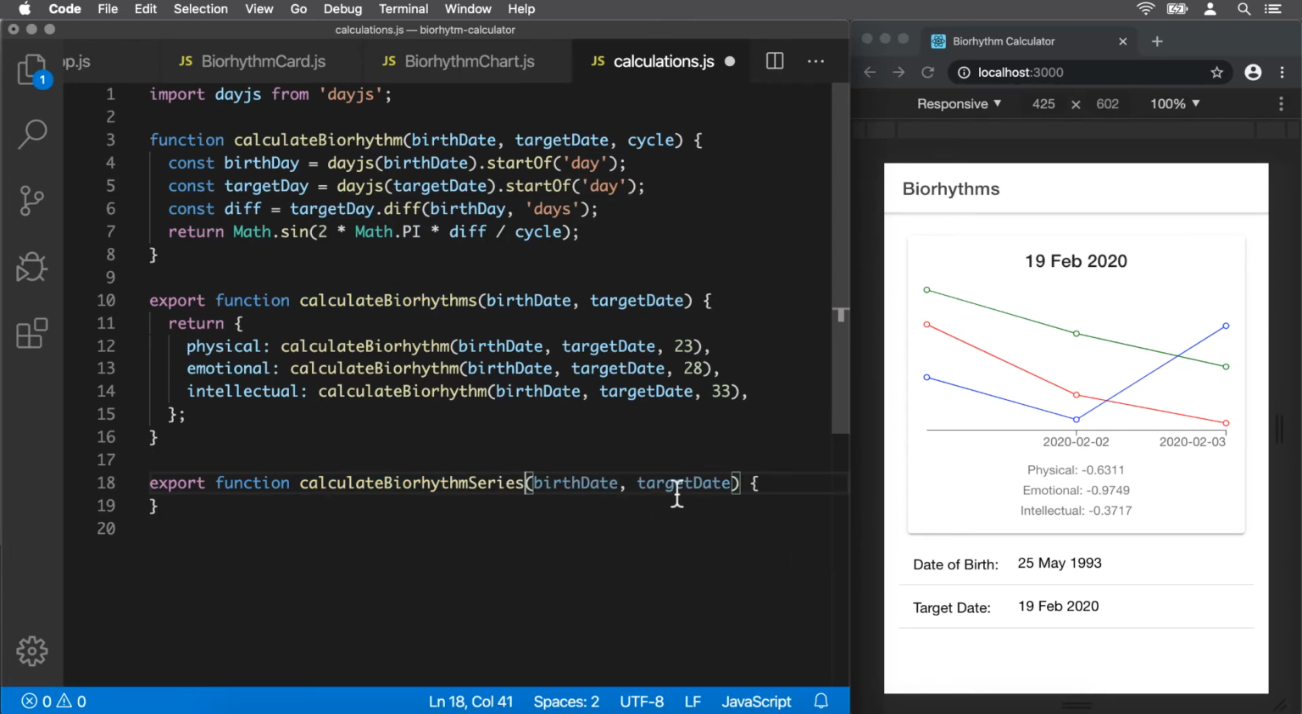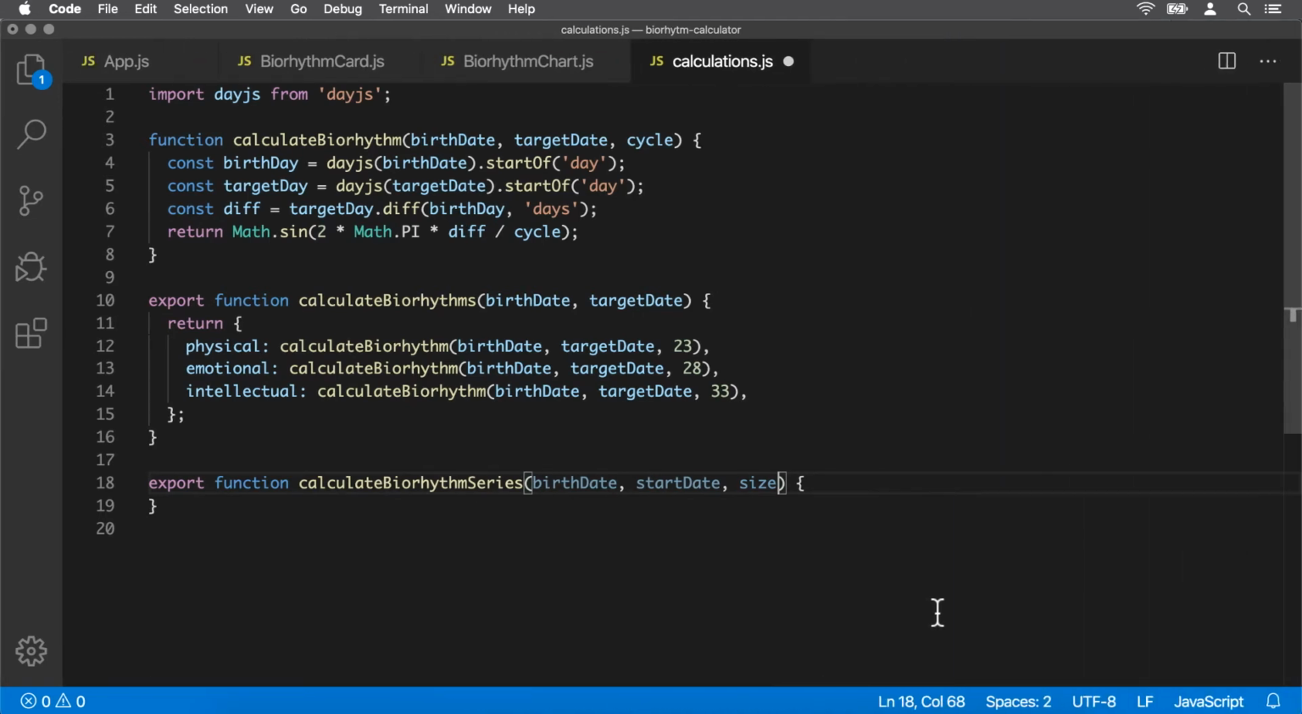And instead of passing a single target date, we could pass a start date along with a size parameter, meaning the size of the series or how many days to return. So in this function, we basically need to call calculate biorhythms repeatedly for every day between the start date and size days afterwards. And we'll want to aggregate all the results into an array. That is what we return from this function. So this series array should have the same structure as the mock data we used in our chart so far, but with real values.